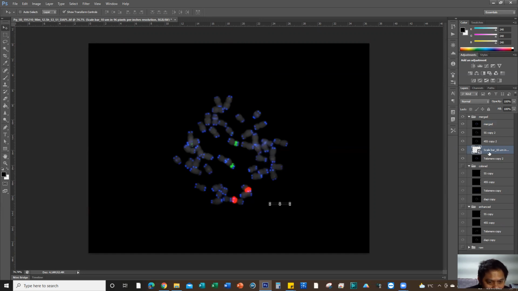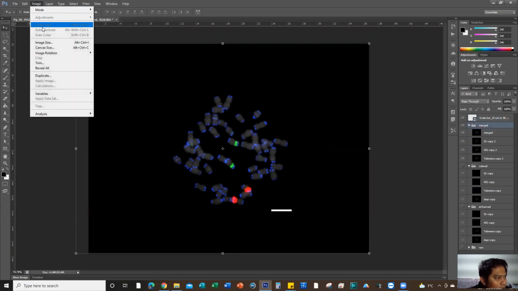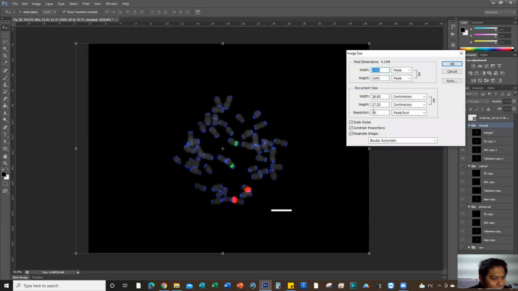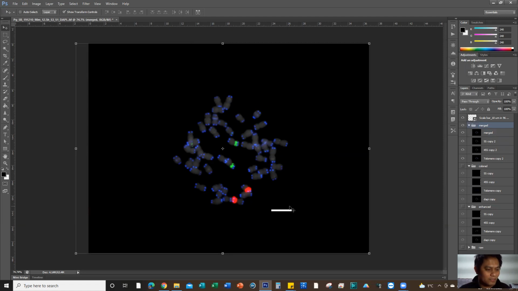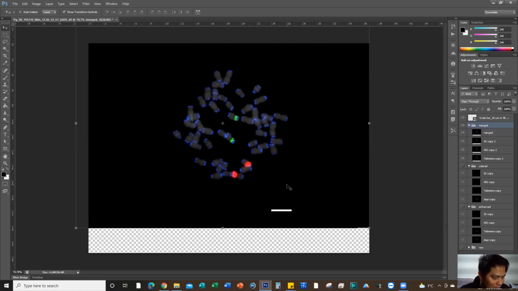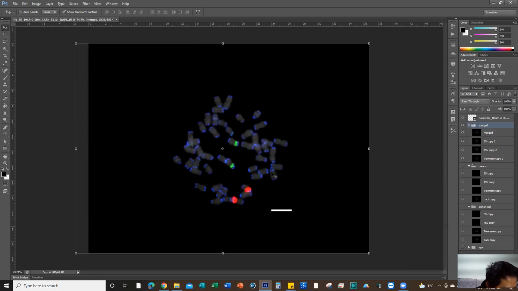You cannot see because the scale bar now is under the merge color. So we can just put this above so you can see the scale bar. So this is my scale bar in 96 pixels. So let's check if this image is 96. Image size, and this is 96. Okay, so you have uniform. So this is 10 micrometers. So if you will try to measure this one, these are less than 10 micrometer.